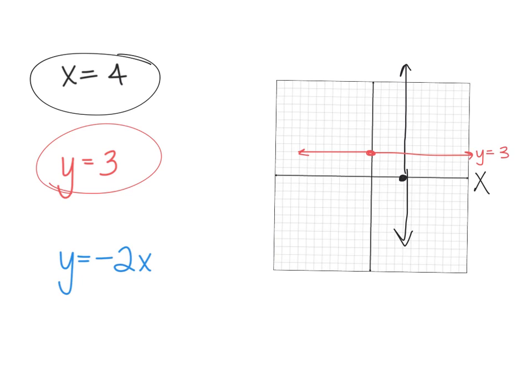I'm just doing this so that we can see the difference between the different ones. X equals 4. Now, y equals negative 2x down here. If it's got a y and an x, it is not going to be a straight up and down or a straight horizontal line. It's going to have to be some type of diagonal line. This is secretly y equals mx plus b. Remember, if there's nothing out there, it's just plus 0.